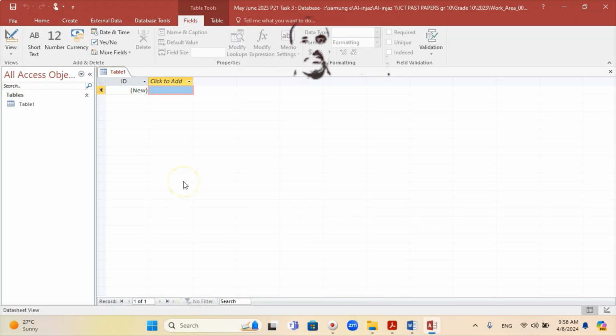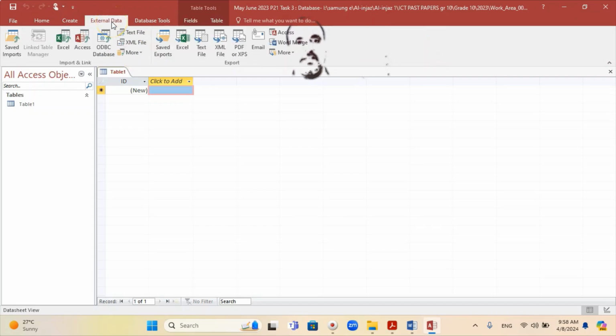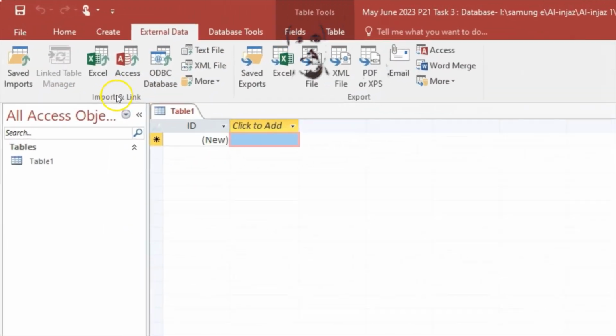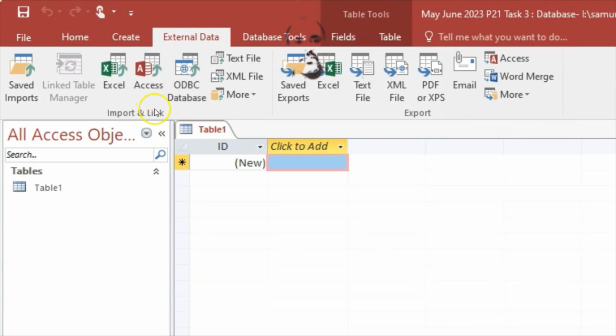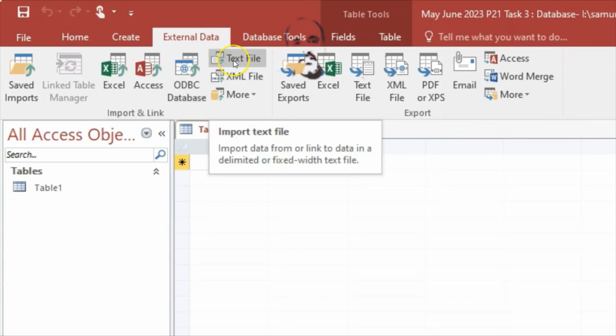So how to import the file? I need to just remind you people that I'm using the 2016 version of Microsoft Access. So in this case, you need to go to external data, and then you can see import and links. In import and links, if you go diagonally upstairs towards the right side, you will see the text file. But what if you're using Microsoft Access 2019 and above versions?